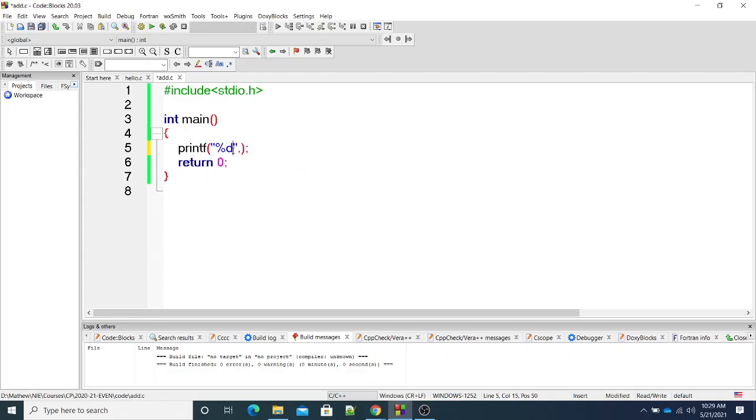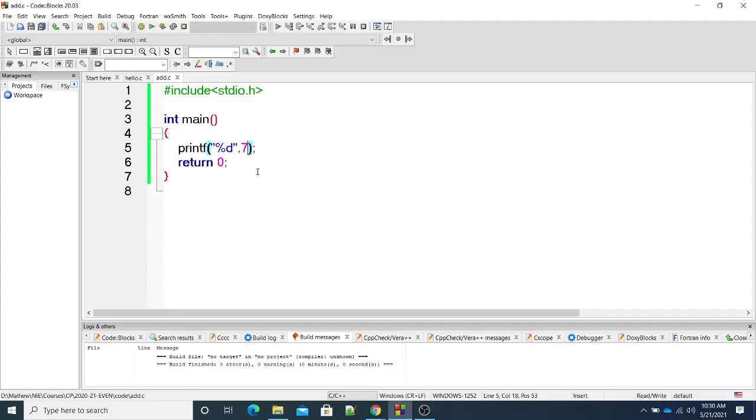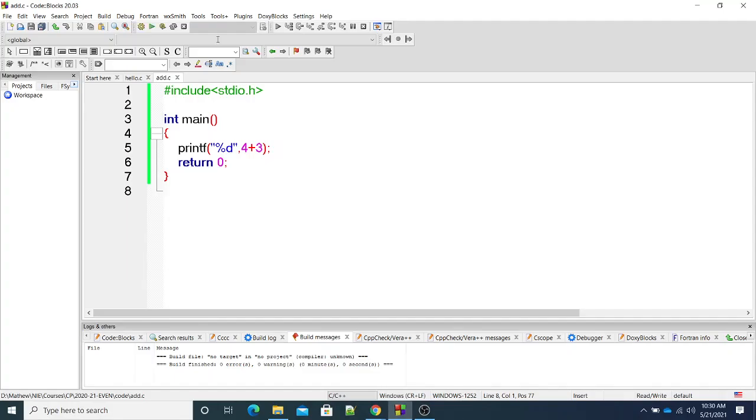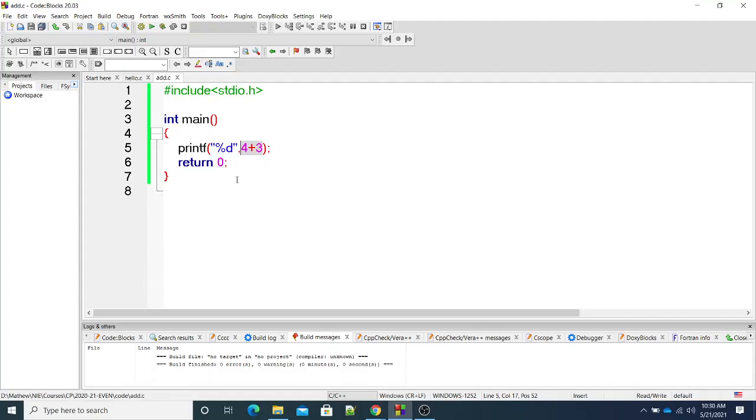I put something called %d. It has some meaning. That is also going to display 7. So whatever I have put, 7. Now if I want to add two numbers, I can write this like this. This is some intermediate or beginning level thing I am showing, different ways of using printf. So what I am putting here is 4 plus 3. But the output I get is 7.